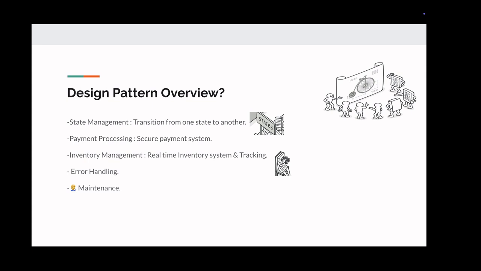In each machine there is a transition going on. We are moving from ready to idle, which is a transition from one state to another. Payment processing is also going on, and a secure payment should be made. And inventory management: we should have a real-time inventory system to know how many products are left, and track the items. Whenever an item is dispensed, we should remove it from our inventory. When we add items, we should increase the count in the inventory system.